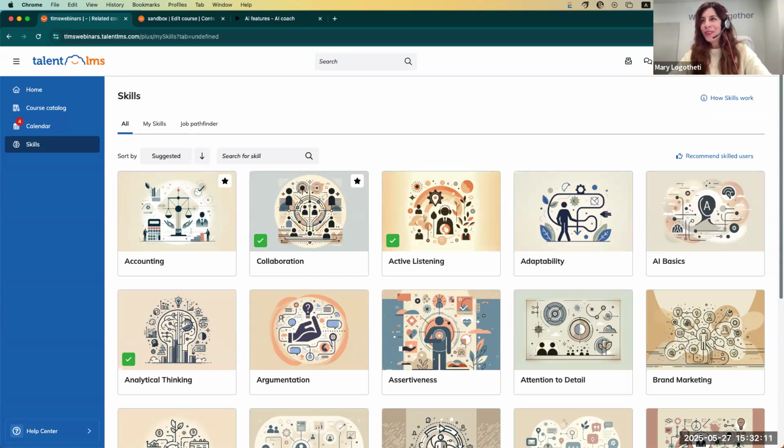And yeah, that's skills. It has been out for a while. Please try it out. Let us know what you think. And if you can share also what your learners think about this, it would be great for our stats.